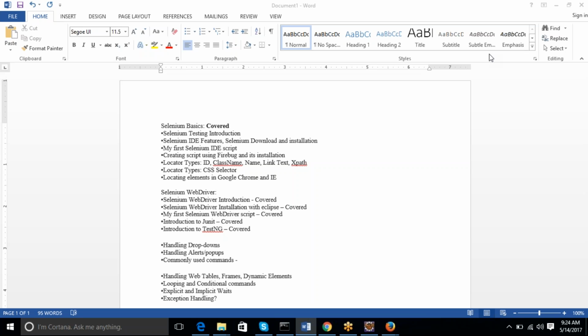Okay, guys, I think we have no queries. I'll go ahead with the other one. Last topic for today is basically handling the drop downs. So now let's go to the drop down handling.